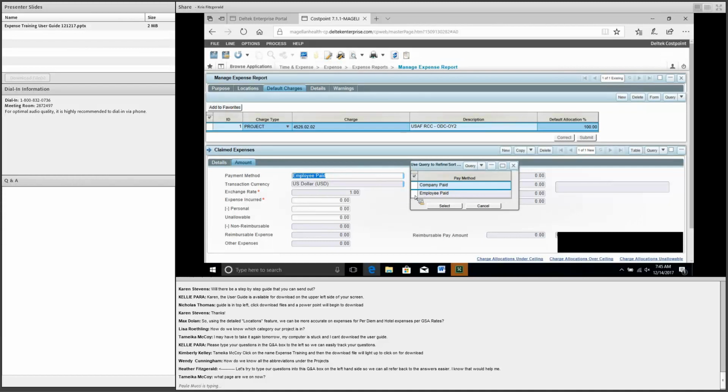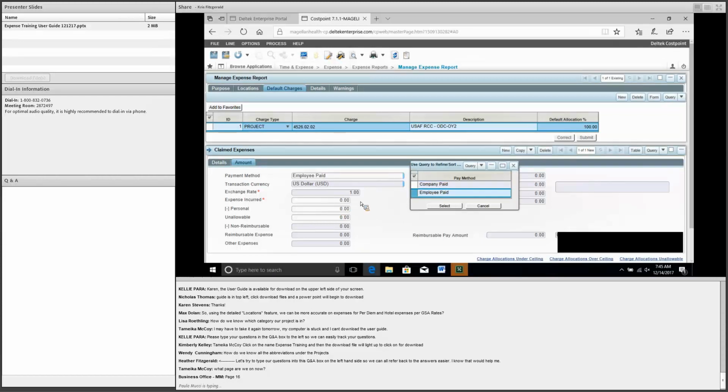The other option, of course, is employee paid. If you paid for this with your own credit card or another form of payment, you can pick employee paid. I have to enter in how much I paid for this expense in the expense incurred field.